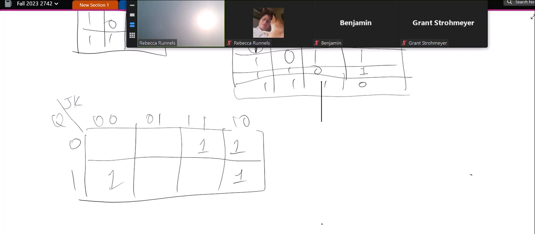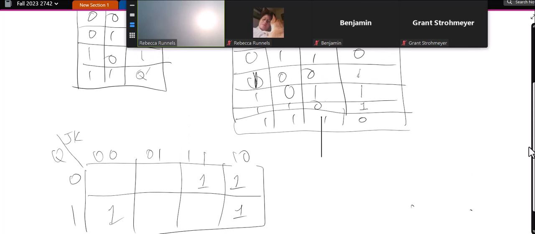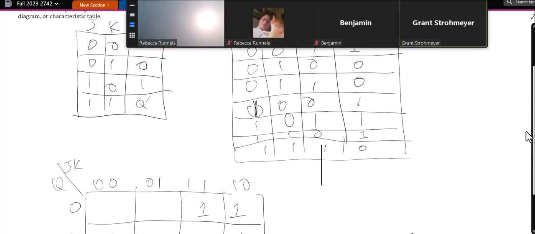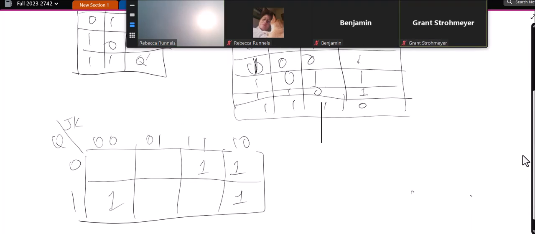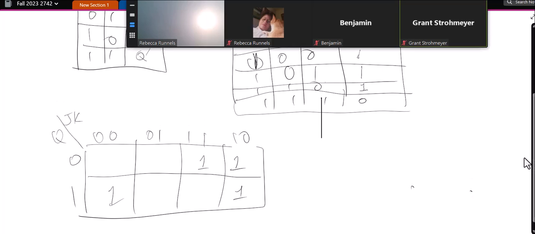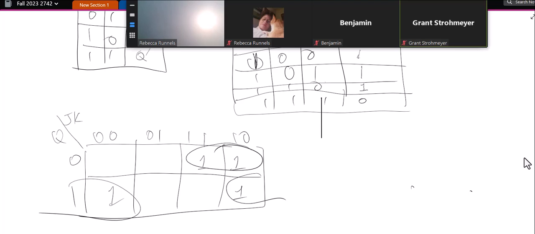1, 0, 1, 1, 0. Is that right? Yes. I couldn't make that out. But yes, y'all think it's right? Yeah, it looks correct. Okay, so I have that group.